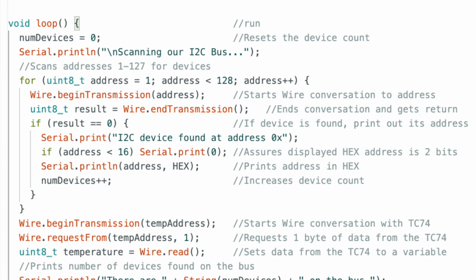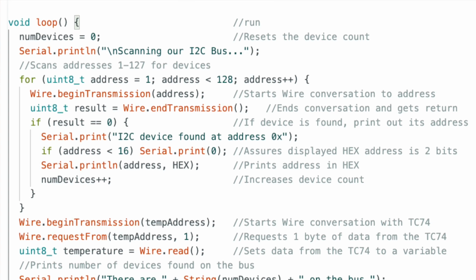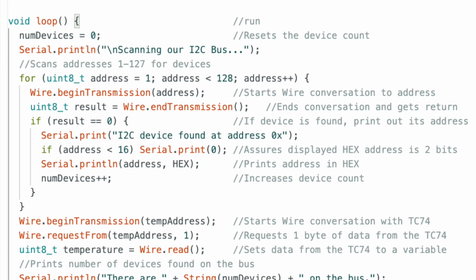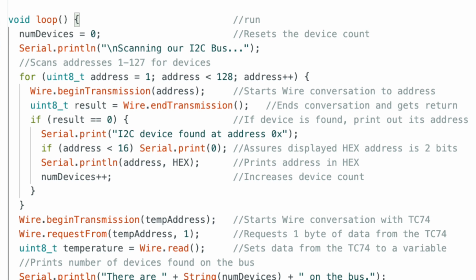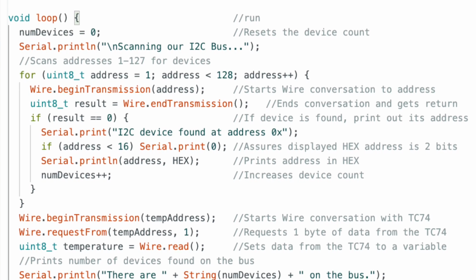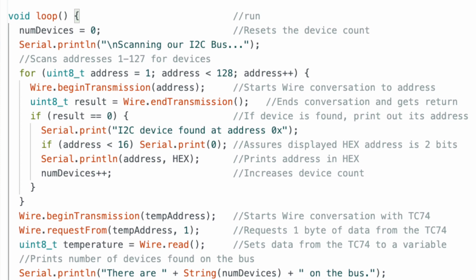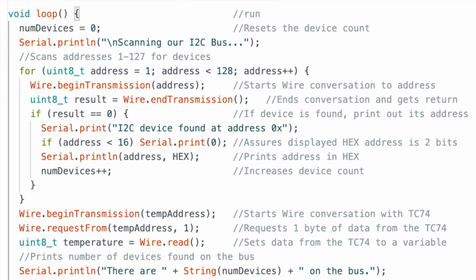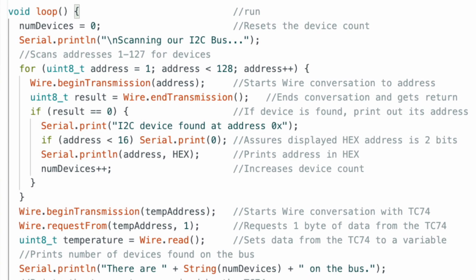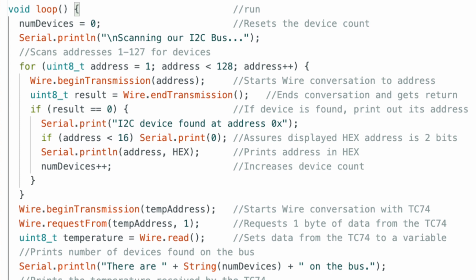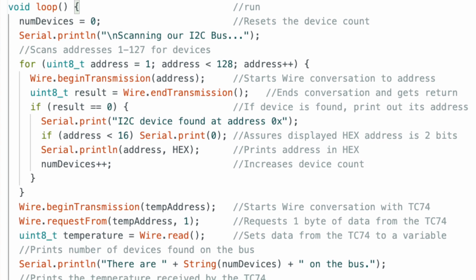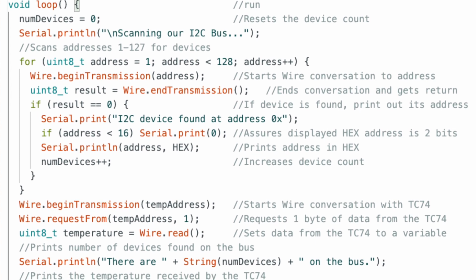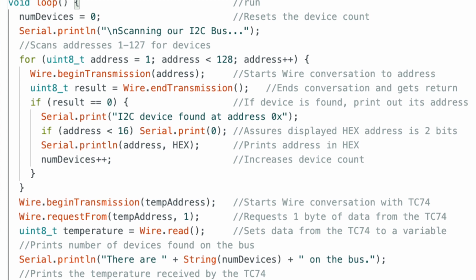After this, we have a for loop which scans addresses 1 to 127 for devices, and in each iteration, it's going to start a wire conversation to the specific address. Then it will end the conversation and get the return. If a device is found, it's going to print out its address. This is because the end transmission function will return a 0 if a device is communicated with.